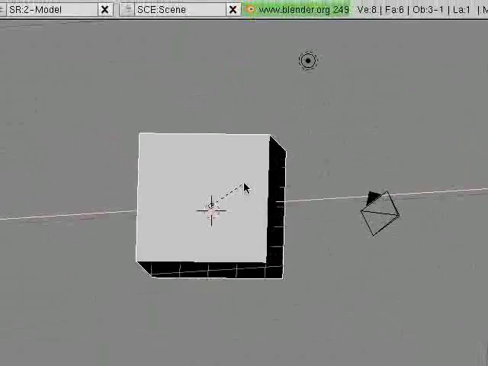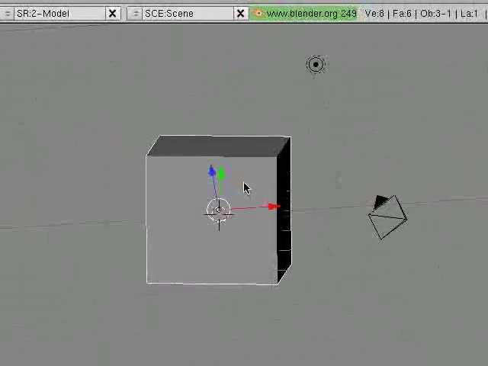In this lesson, you learned how to rotate a cube, make it bigger and smaller, and how to select objects, and how to move around that cube.